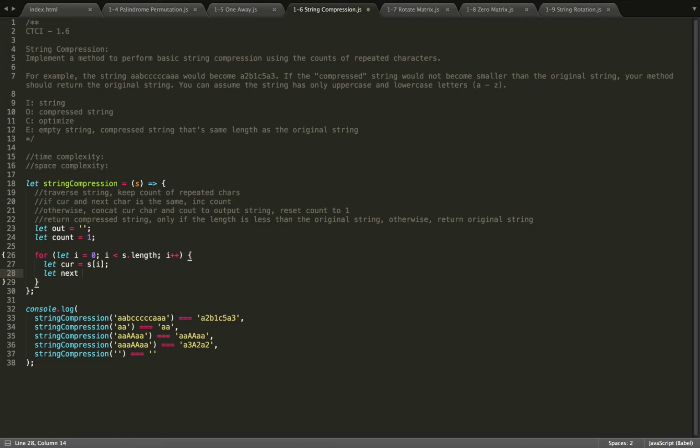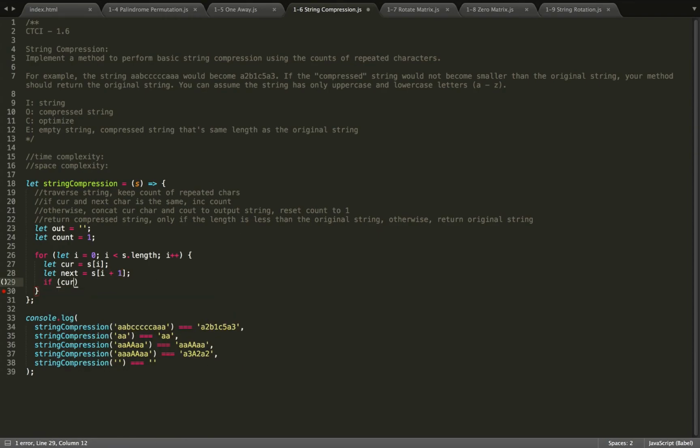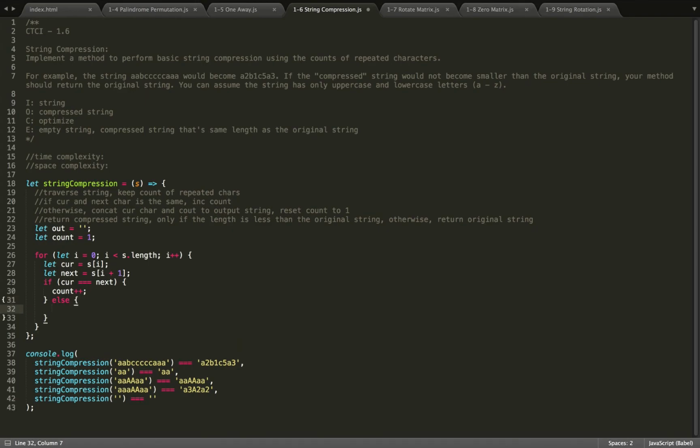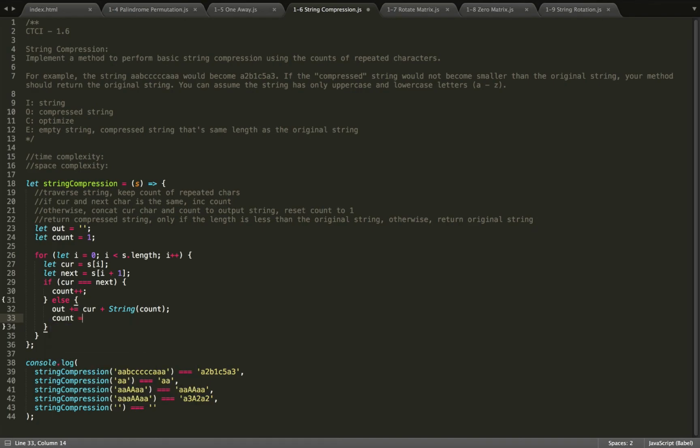Then next is going to be the character at i plus 1. So if current is equal to next, then we want to increase our count. Otherwise, we want to concat the current character and the count to the output string. So I'm going to say out plus equals the current plus count. But count is actually a number, so just to be safe, I'm going to turn that into a string first. There we go. And then we want to reset count to 1.